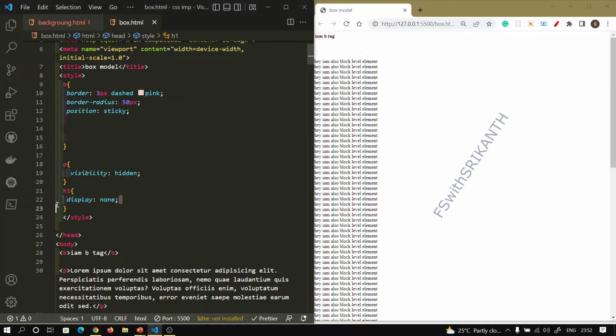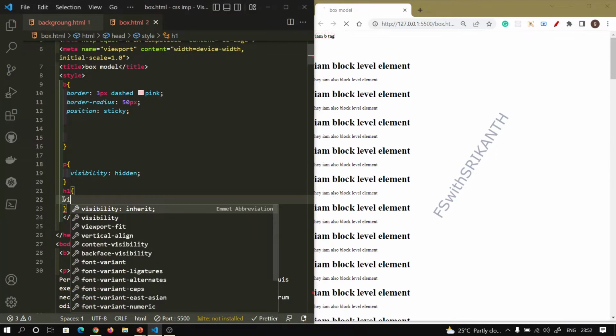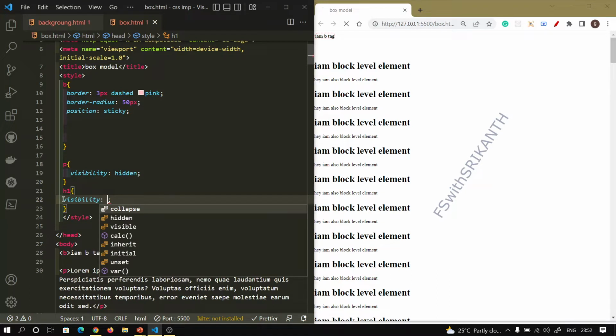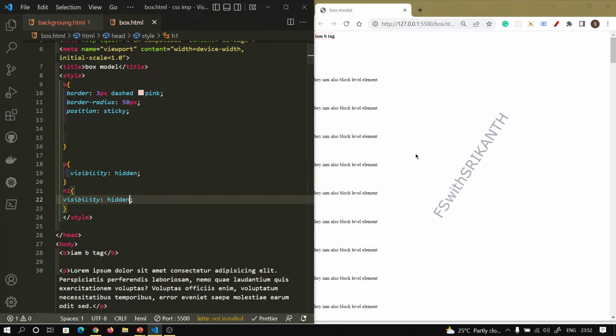But I want to use the same display. In the place of display, I am using visibility. Then what happens? Hidden. You observe the change. It leaves a space. The display can never leave the blank space, that hidden space, but visibility can leave the space. The interviewer can ask what is the difference between display and visibility.